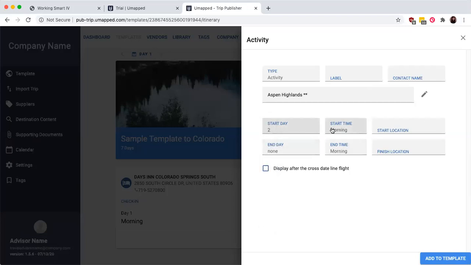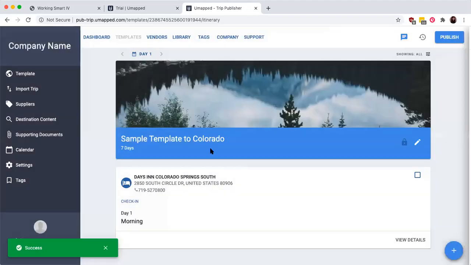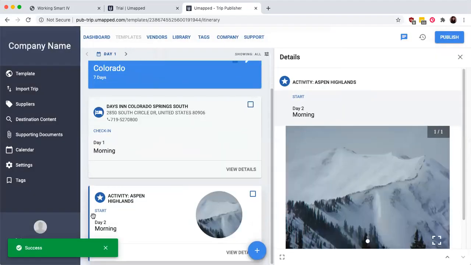Again, just a little trick for anybody that doesn't already know this, but just like with trips, if I just choose a start date and I keep the end date as none, and I keep the start and end time as the same time, when I add this to my template, it's only going to show the first day at the one time. So you don't necessarily need to put an end time to every single activity that you do.